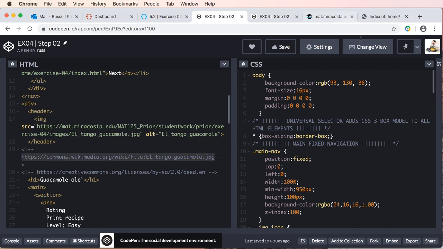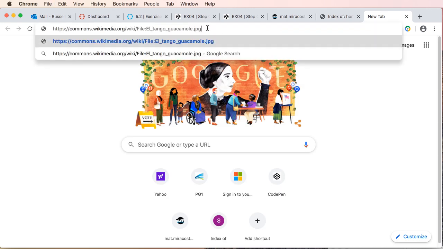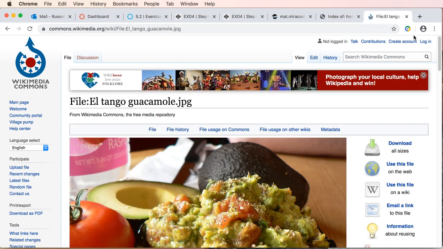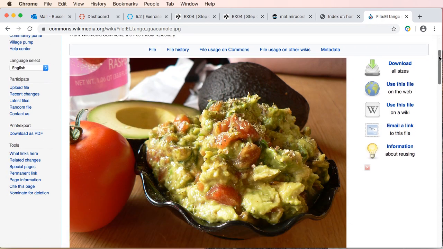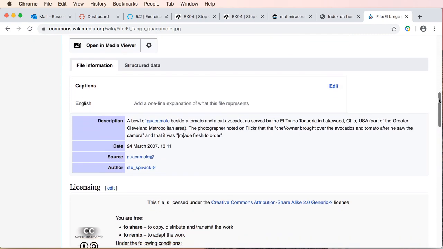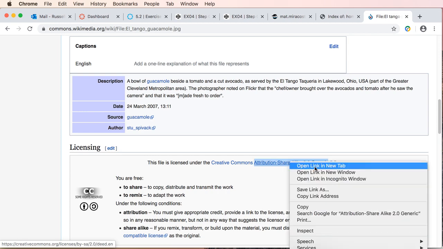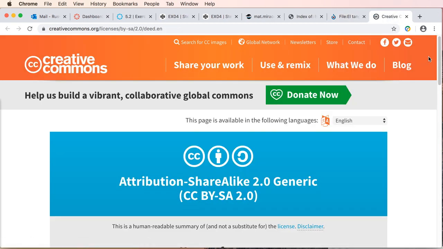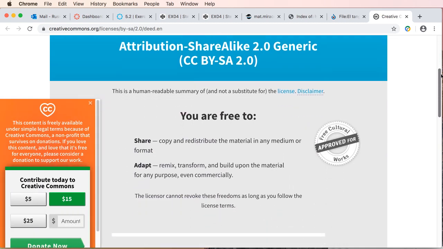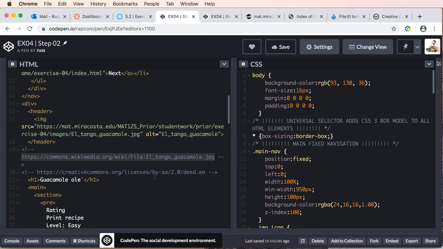We'll just copy this real quick and open a new tab. This is the Wikimedia Commons where I found the image. And then there's the information below and also the ability to download in different aspect ratios, the source, the author, and then the file for the license for Creative Commons. So if you were to click on this, this is your license, okay? And that is the link that I have right here.